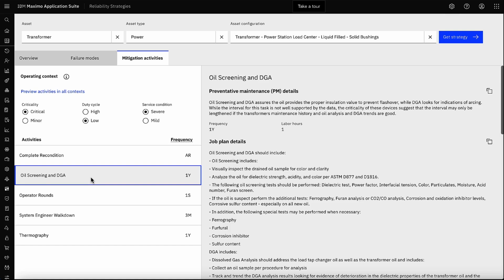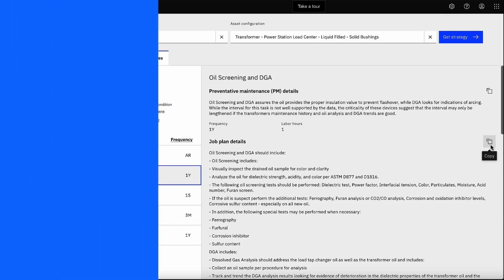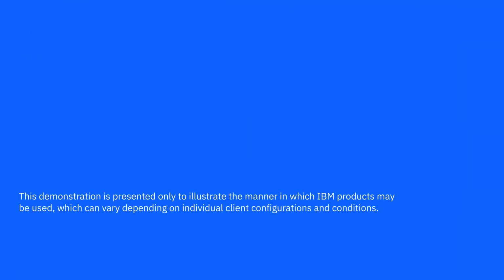When you're ready, copy the preventive maintenance or job plan details, paste them into your PM or job plan descriptions, and start transforming how you maintain assets.